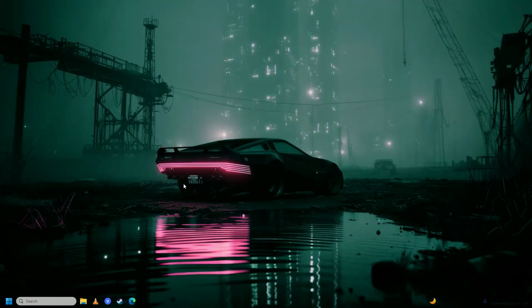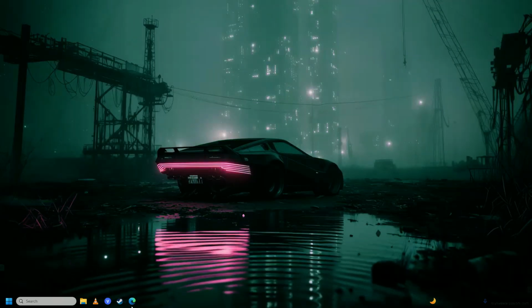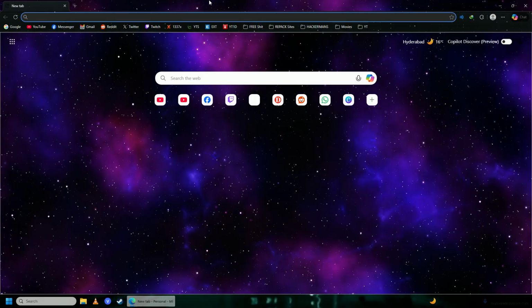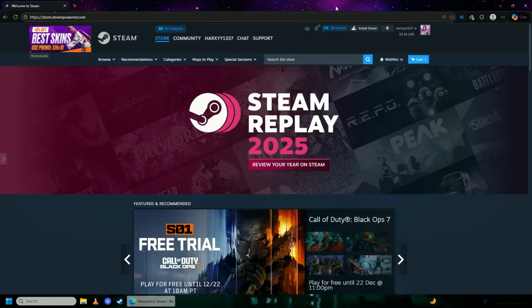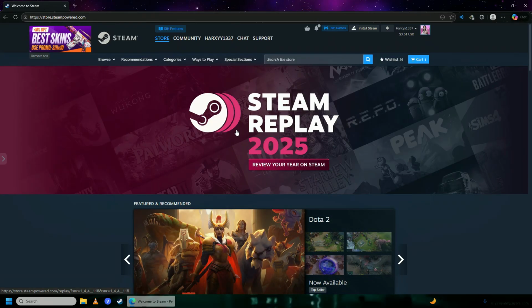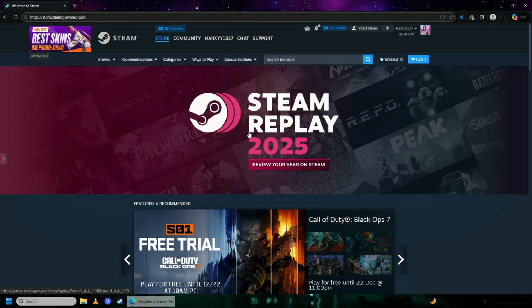So first off, what you're going to do is go on to your Steam launcher, or open up your web browser, and here you're going to go on to store.steampowered.com. Once you're here, you're just going to log in with your account, and once you log in, you'll see Steam Replay here. As you can see, I have it here. If you don't see it, then just come here and refresh the page, and then it will appear for you.